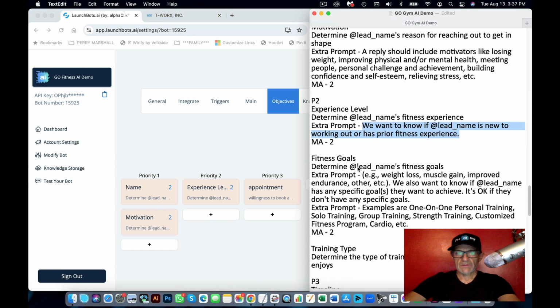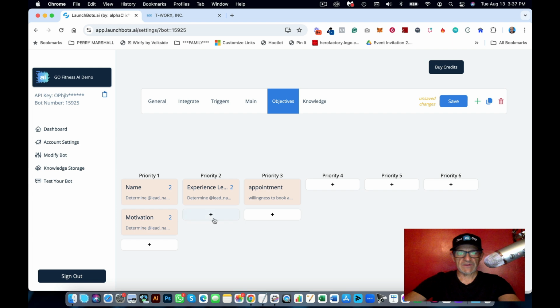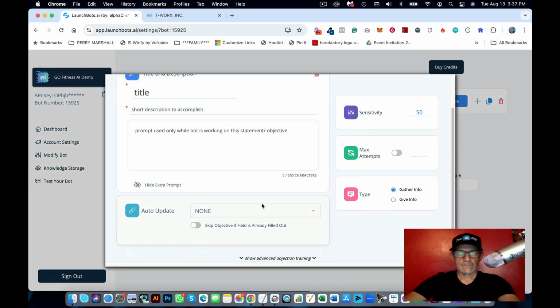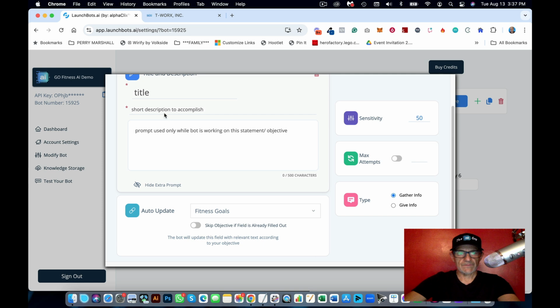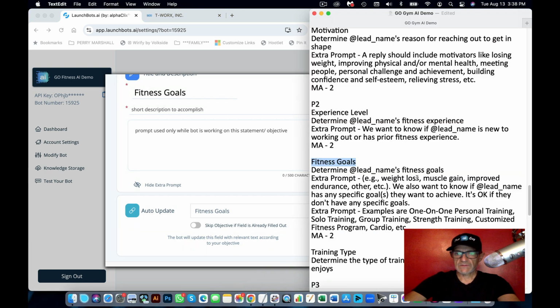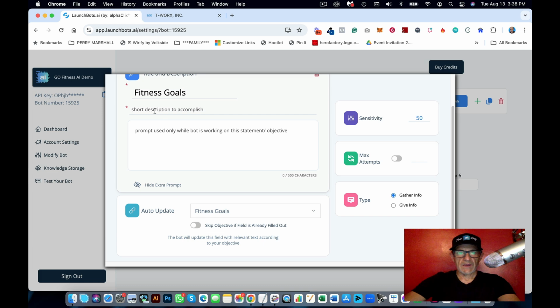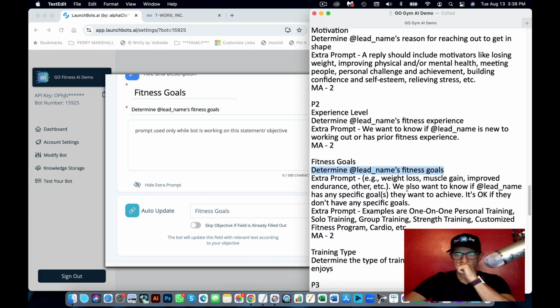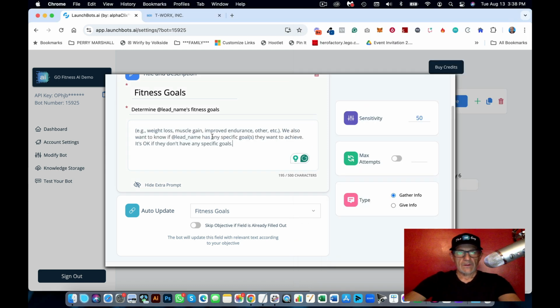Let's go. We've got another priority 2 objective of fitness goals. Fitness goals. There we go, and let's tell the AI to determine @lead name's fitness goals. And again, I'm going to add an additional prompt here. For example, weight loss, muscle gain, improved endurance, other. These are the fitness goals. We also want to know if @lead name has any specific goals they want to achieve, and it's okay if they don't have any specific goals.